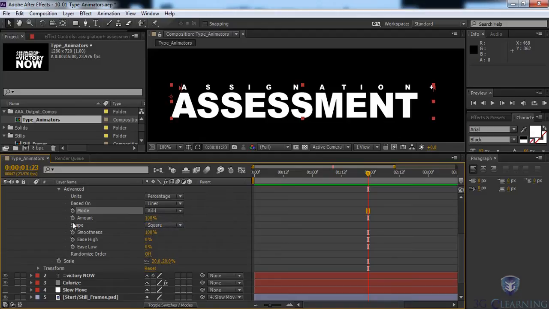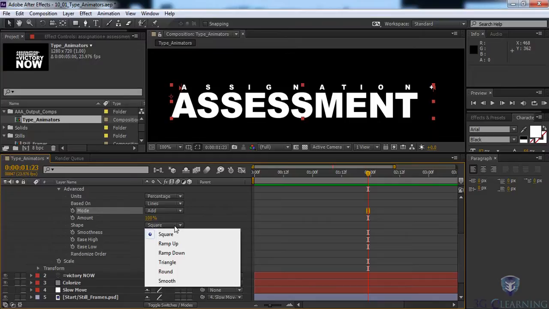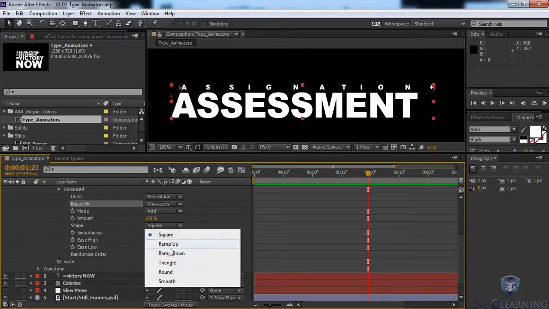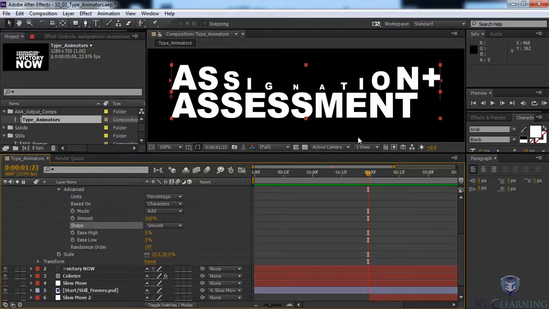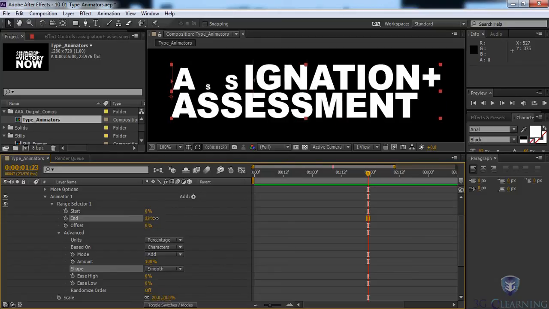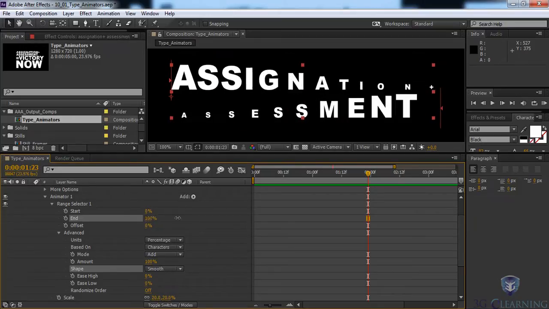Now, if we go down to shape here, we could change how the selection actually rolls through the different parts of our text animator. So if we close this, let's go ahead and change based on back to characters, and I want to change my shape from square to smooth. Now notice what's happening with my text. As I click and drag my end parameter, it's smoothly changing that selection.